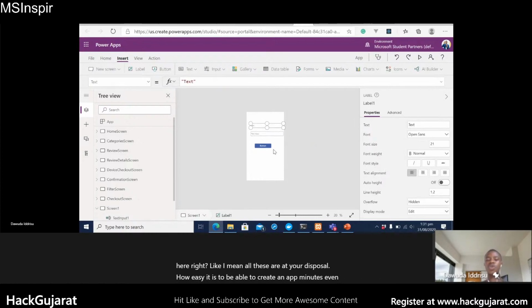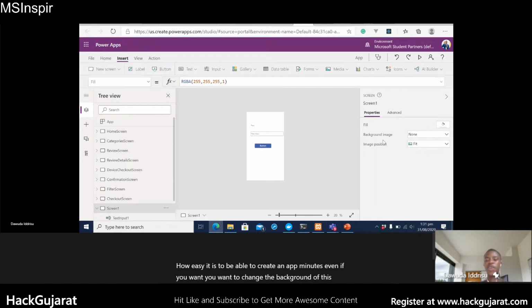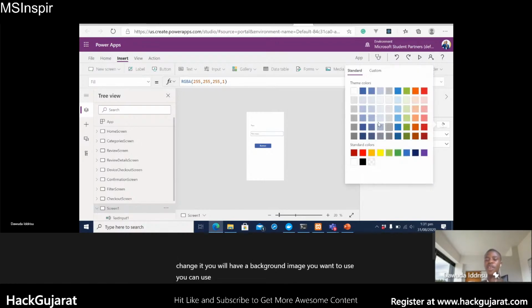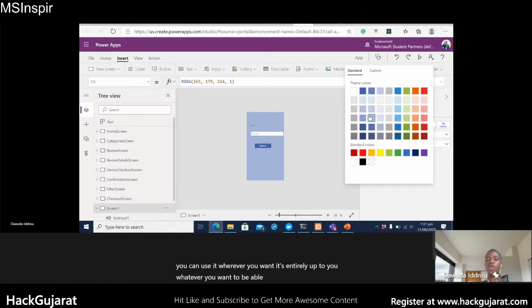Even if you want to change the background of this, you can change it. If you have a background image you want to use, you can use it. Whatever you want, it's entirely up to you. Whatever you want to be able to do is at your own disposal.